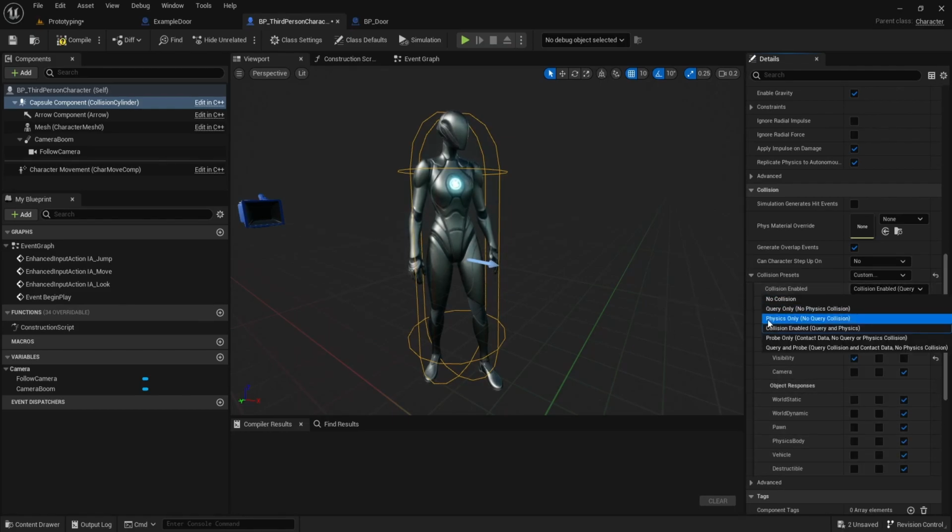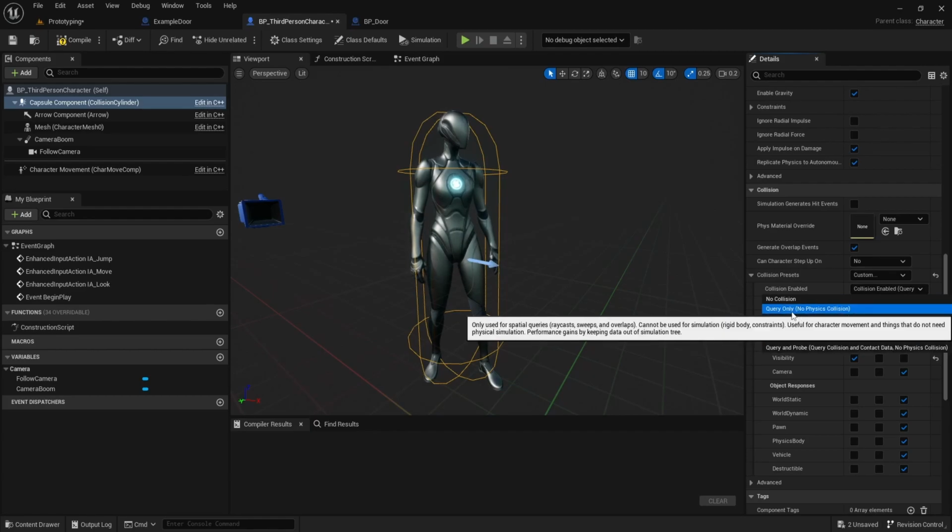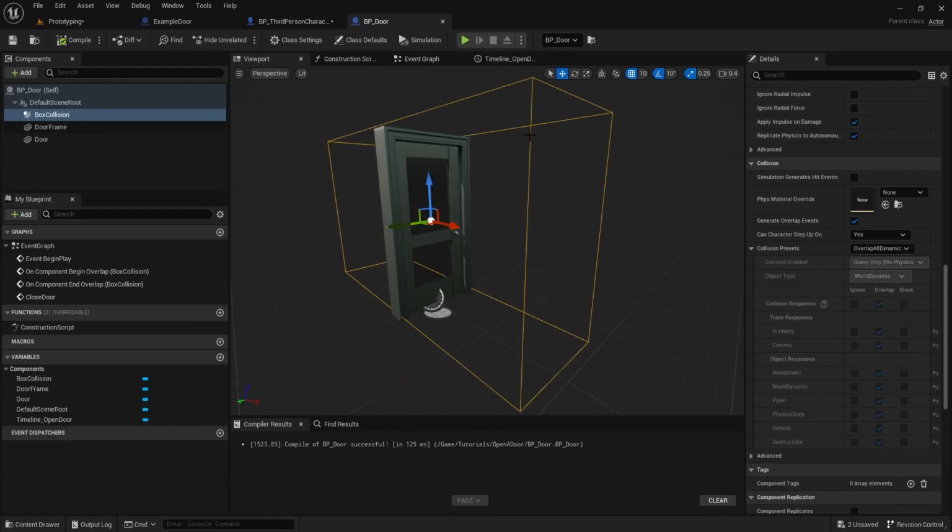Also, make sure collision enabled is set to collision enabled or query only on both the player character and the box overlap volume. For optimization, you can create a custom collision preset and untick any object types that you don't want the box collision to overlap with. This prevents the box collision from overlapping with every actor in your scene.